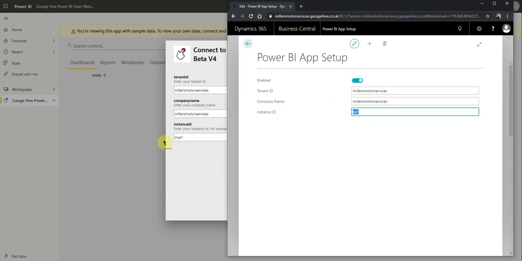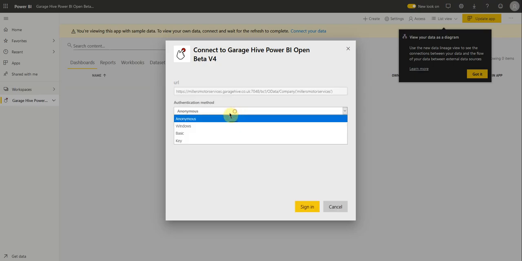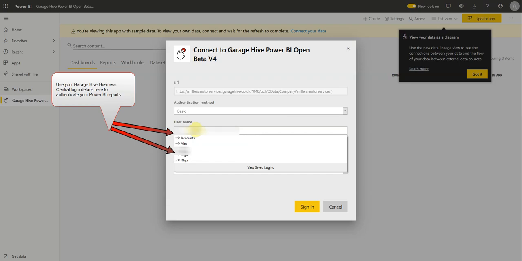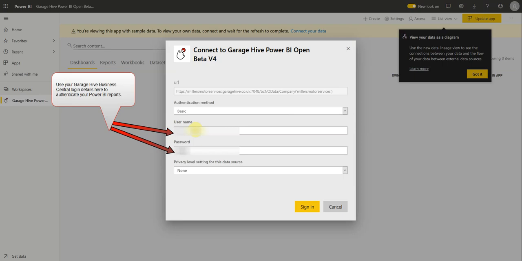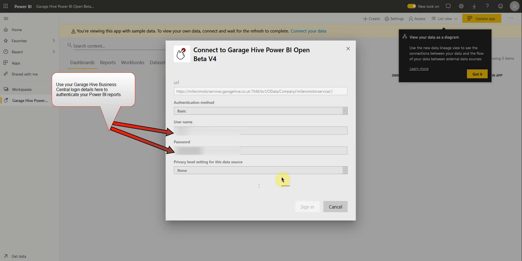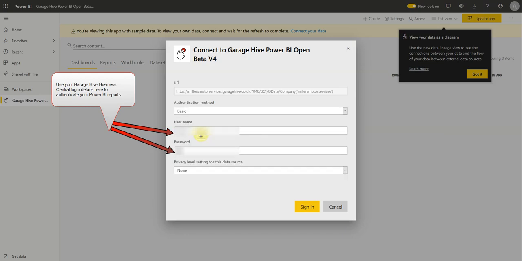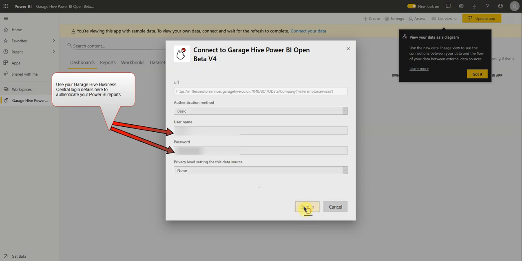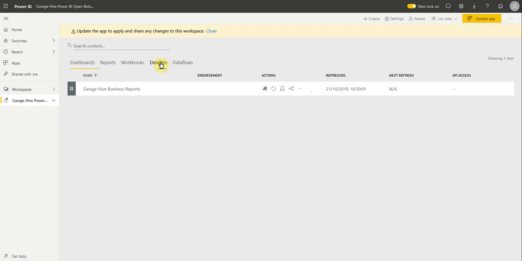And then BC1 and press next. And now we need to authenticate the app. So you go to basic, and this is where you type in your username and password. So for this demonstration, I'm just going to use an admin login. You will need to authenticate twice. And now we select data sets, and we can see that the data is now refreshing.